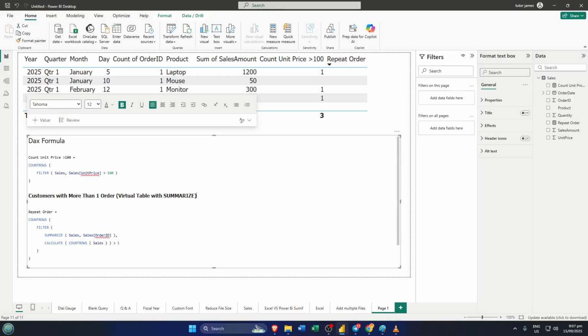Summarize creates a virtual table of unique order IDs from the sales table. It's almost like a quick list of every individual order. Then for each of these unique orders, we check, using calculate and Countrows, how many times that order shows up in sales. If it's more than once, we keep it. The filter function wraps this logic, so the resulting virtual table is just repeat orders. Finally, Countrows counts how many unique orders are repeats.